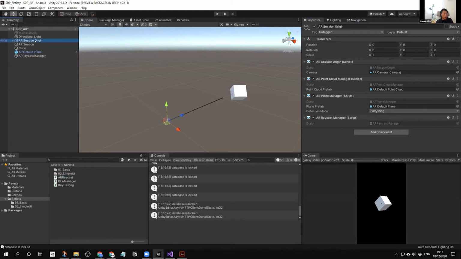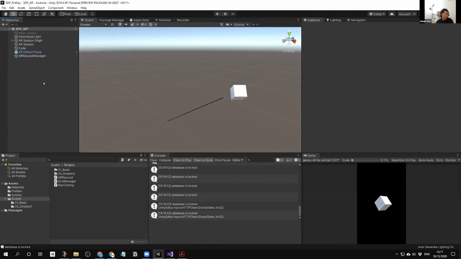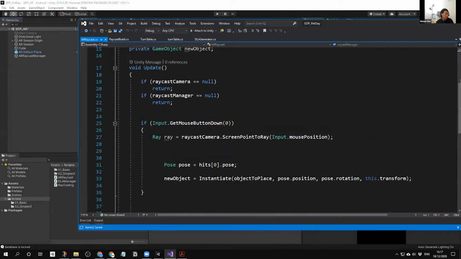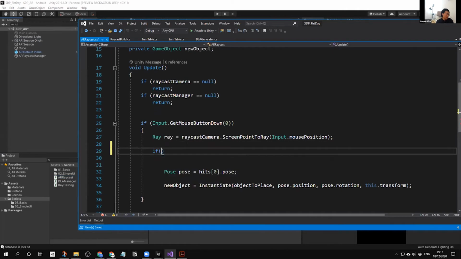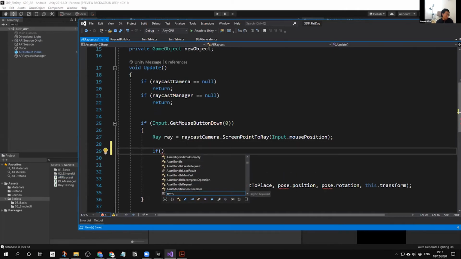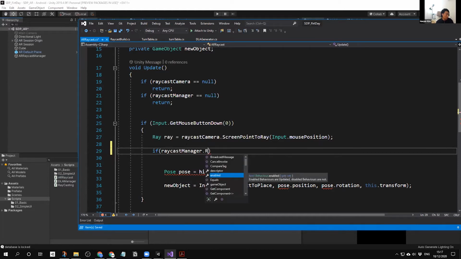That's very weird. Maybe I think it's the same problem as the refresh. If raycast manager dot. Okay, so about the refresh problem, I guess.